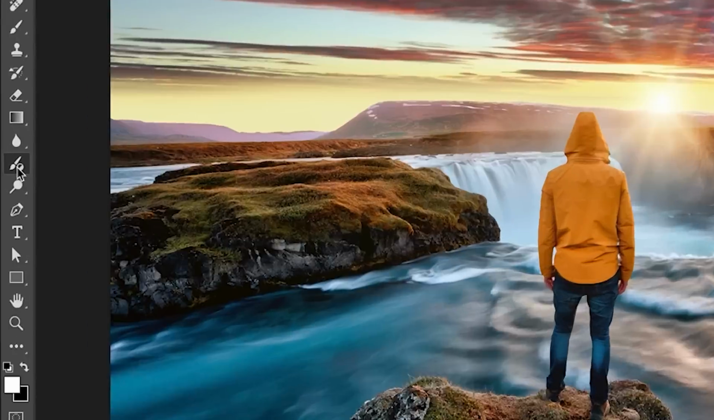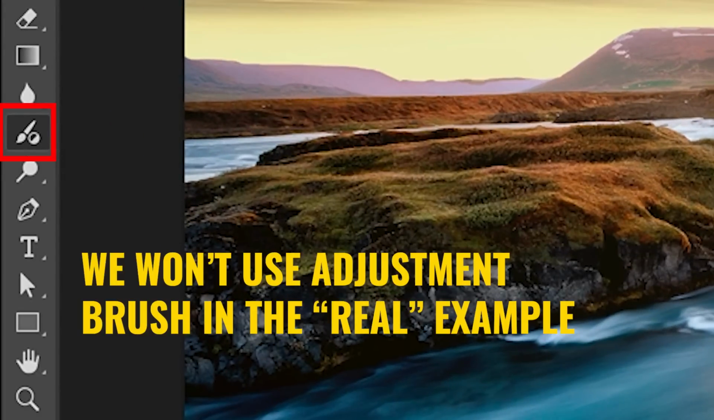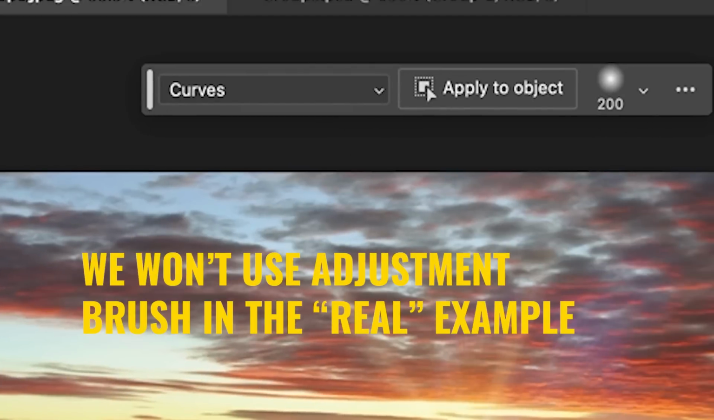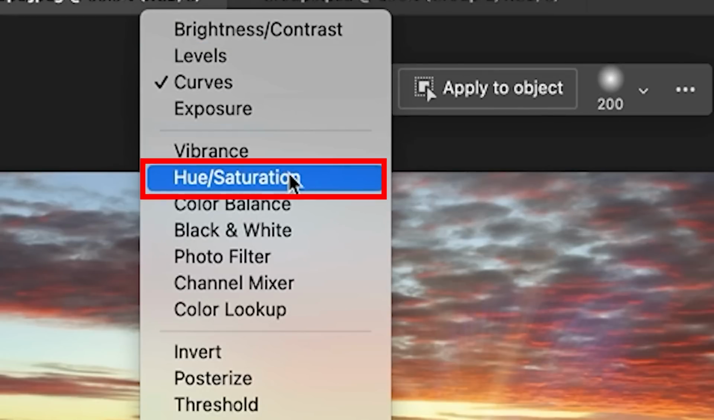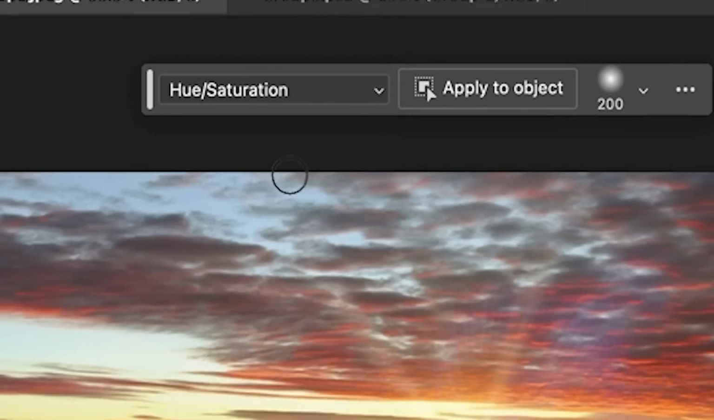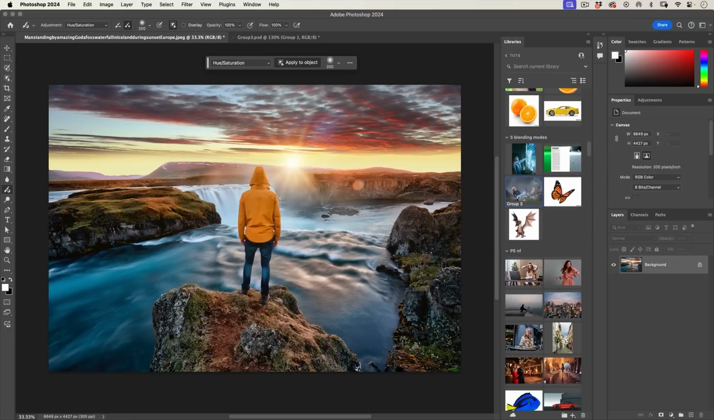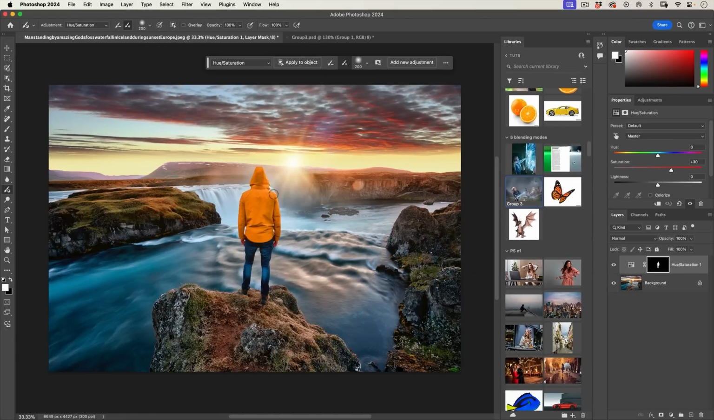So in this case, we're going to grab the adjustment brush just to make it simple. We won't do that in the real image. Let's change the color of this. So we're going to choose hue saturation. And now if we go from the taskbar, we can choose apply to object. And then if I roll over, notice that that will find the different objects. So I'm going to click, and that's going to create an adjustment layer with a mask that is applying there.